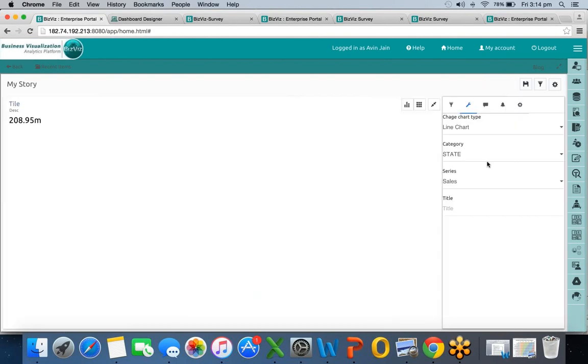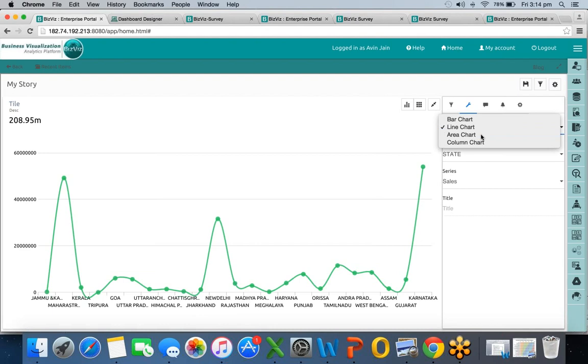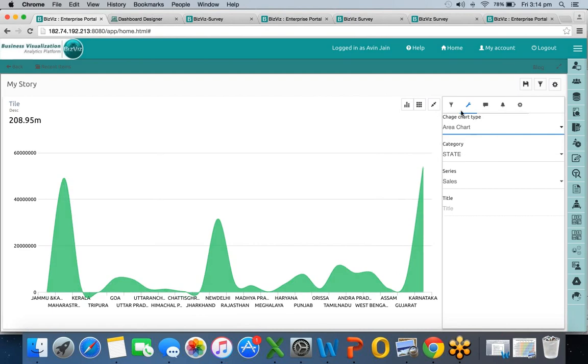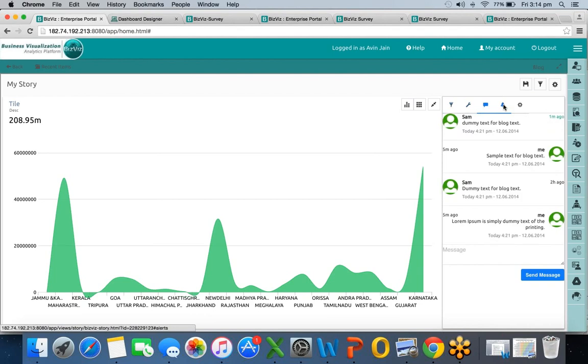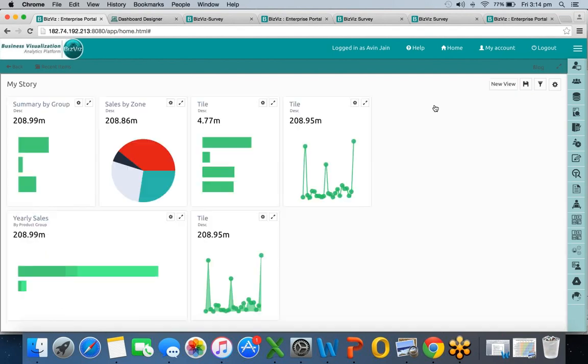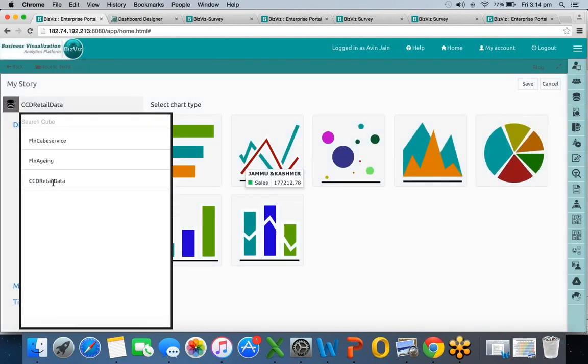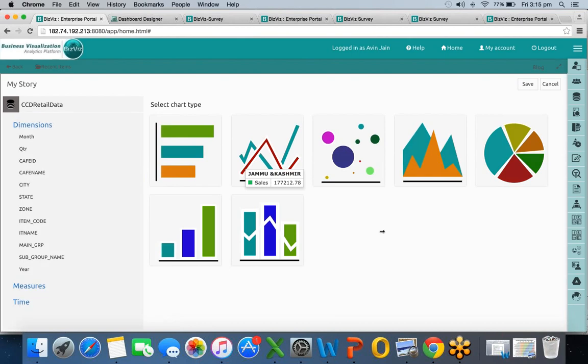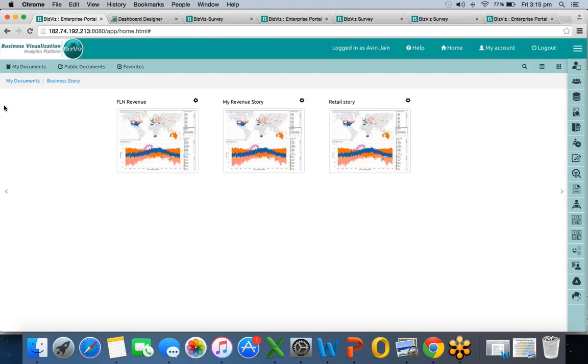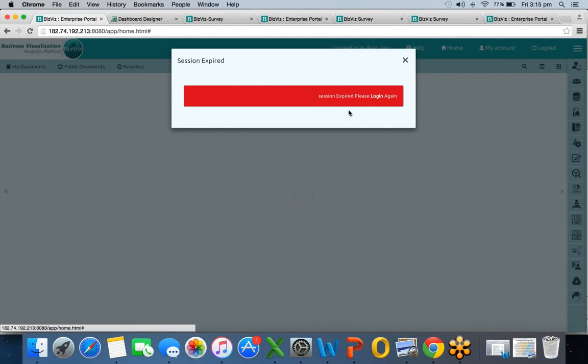This is completely responsive design. You can change the type of charts. You can do filtering. You can add filters. You can have collaboration. You can add alerts. And here you can actually choose among multiple cubes together and then create your own story, which we call a business story or my story. So this is one of the most powerful self-service BI concepts that we are releasing along with this release.